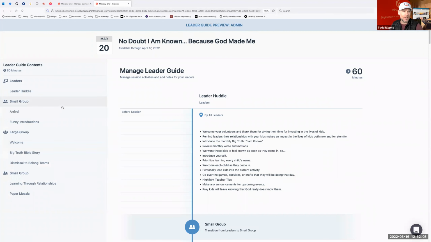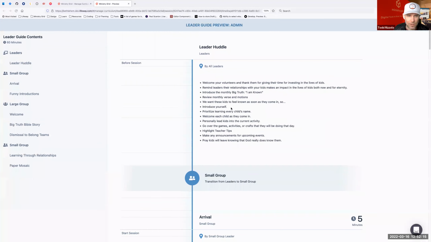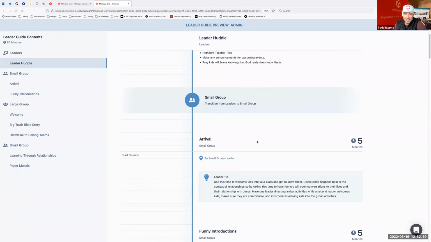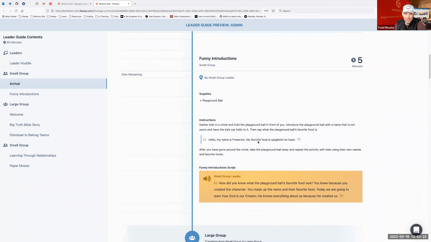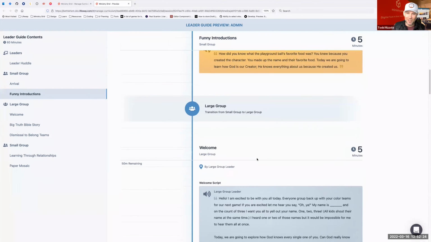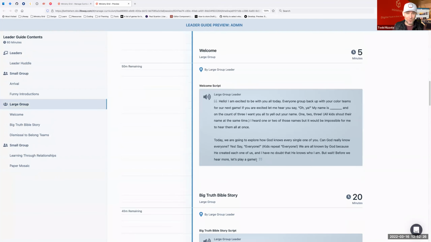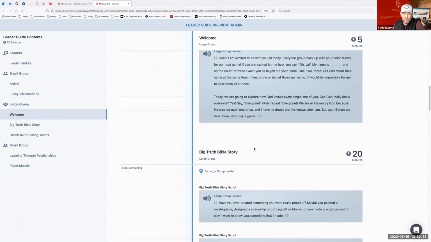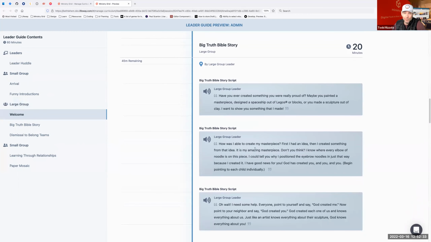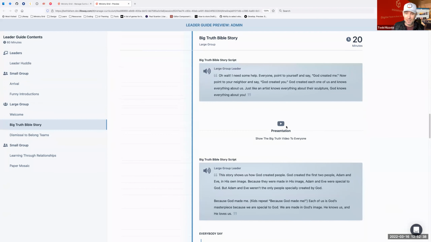So now over here in the left menu, it includes the transitions for groups. I can see our leader huddle, which is before session. The transition here into arrival, funny introductions. And we transition into large group with a welcome activity, a quick introduction by the large group leader. And then we roll right into our 20 minutes Big Truth Bible Story lesson, which has a video, show the Big Truth video to everyone.